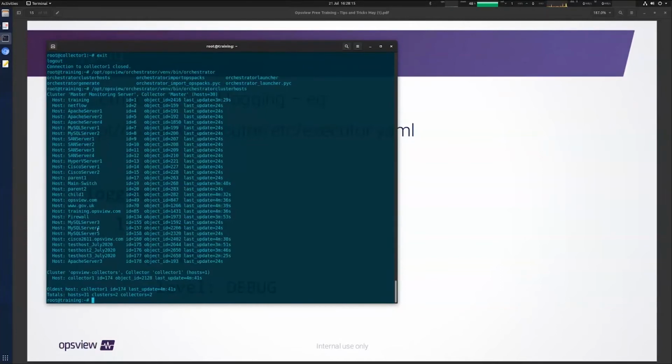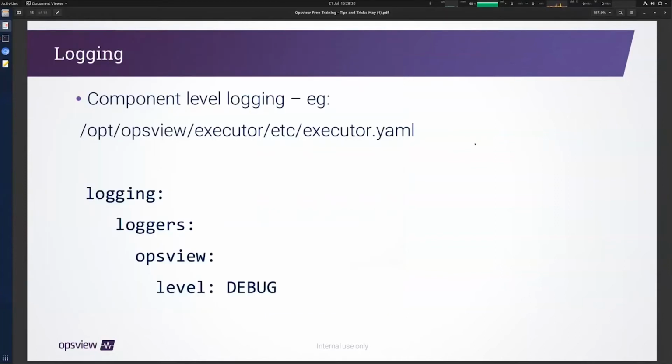So I can see that most of my hosts are on this cluster, and I've only got one object on this cluster. So if you're ever curious as to how your hosts are distributed amongst your clusters and you need that in an easily output format, then this is an excellent command to do that.